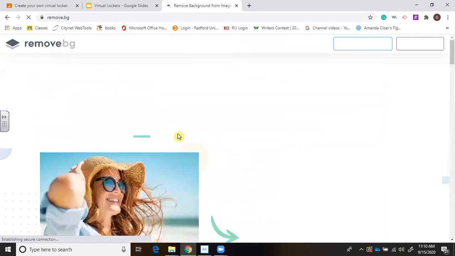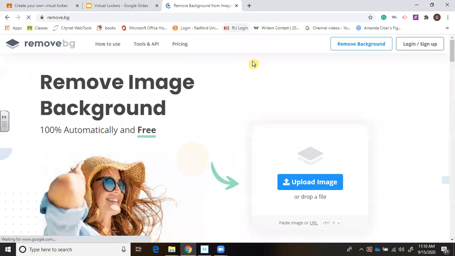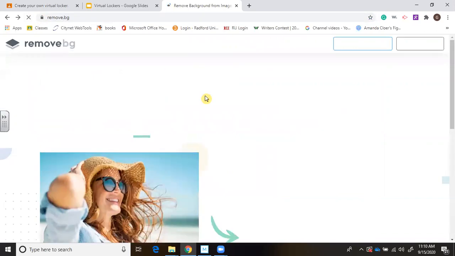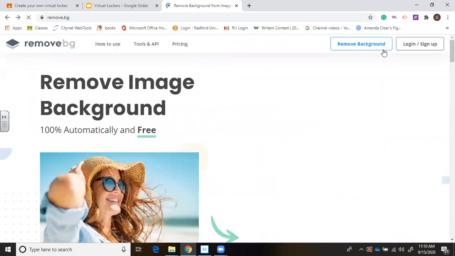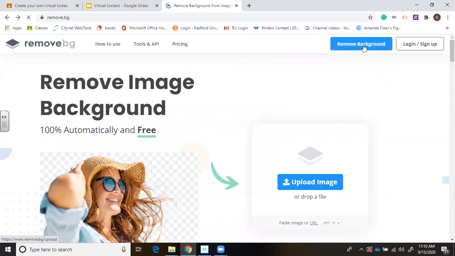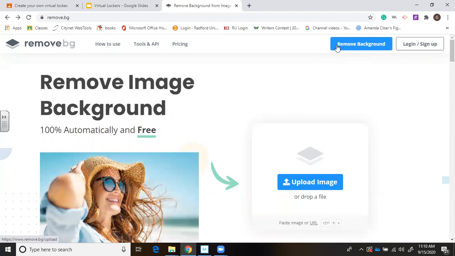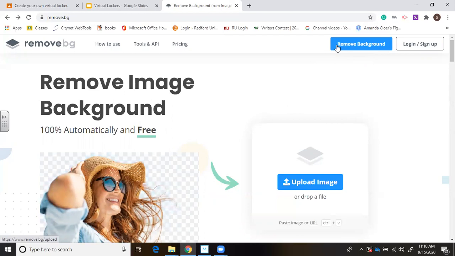If you go to remove.bg, and this lives on the internet, you just sign in and go to remove background. You upload an image, remove background. You can drop the file from your computer, you can pull it over. Remove background. It works just like that. Good to go. It gets rid of that white background and resaves it as something different, and then you can pull it into your virtual locker.